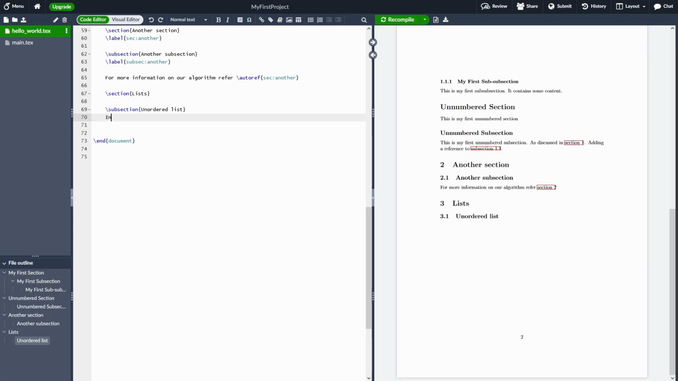Let me add some text here. In this section, we will be exploring unordered list. The first thing that we need to do before we add content into a list is to start a list environment. Note that a LaTeX environment starts with begin and ends with the end command.